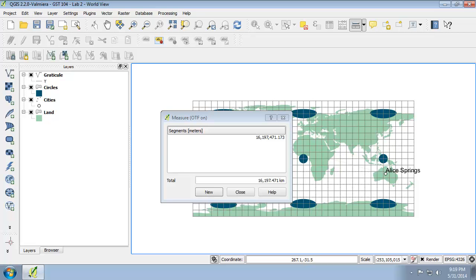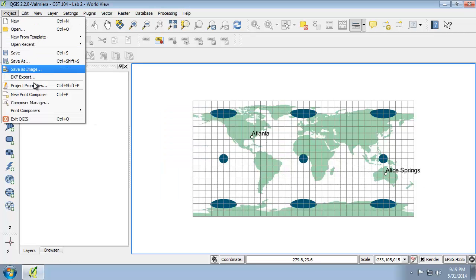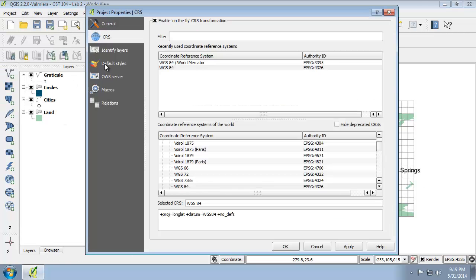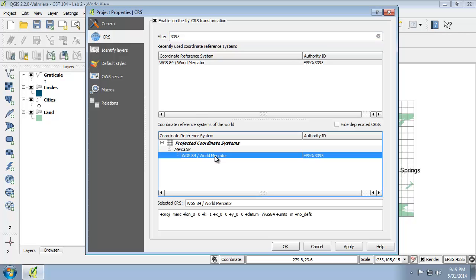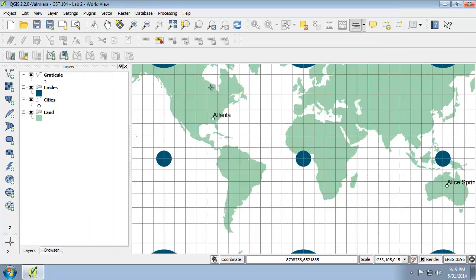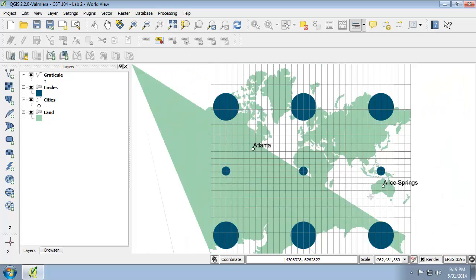So let's change the projection on this view to the Mercator projection. So once again, I'm going to open up the project properties and go to the CRS tab. And this time I'm going to filter by the EPSG code, so 3395, which is the World Mercator coordinate reference system. I'm going to select it and then hit OK. And now we're going to see a slightly different map. You can see that it's getting skewed towards the poles.